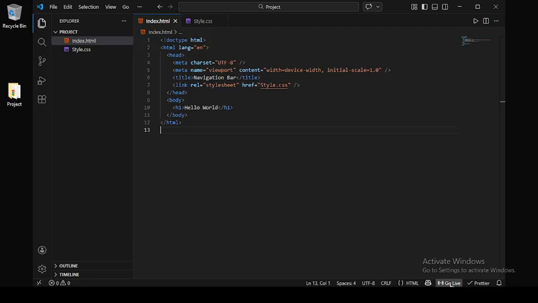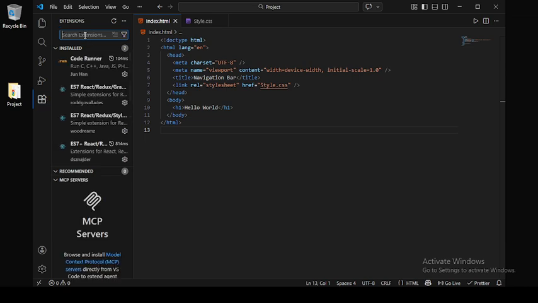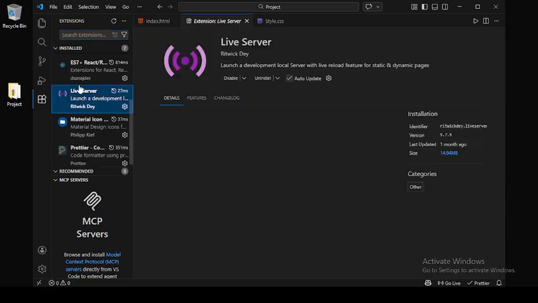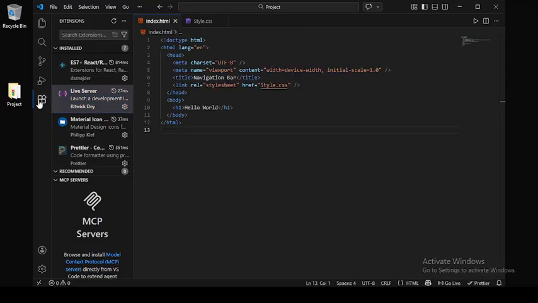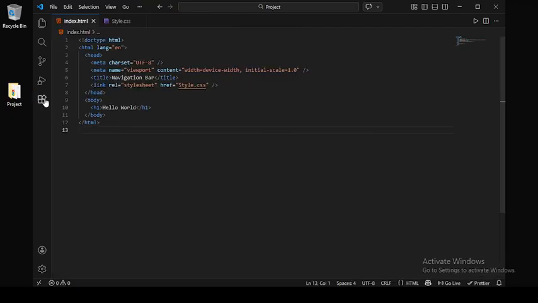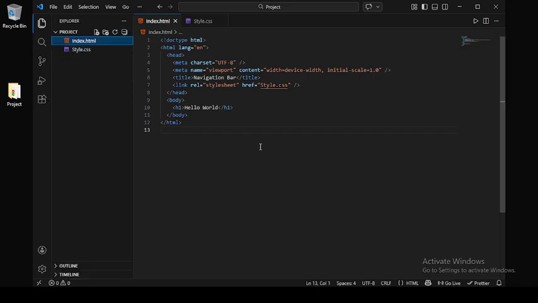If you don't have the live server extension installed on your Visual Studio Code, just come over here and type live server. I already have it installed on my Visual Studio Code. Here it is. So just click on live server and click on install. After installing it, it will pop up over here. After installing the live server, just head over to your code, back, open your browser.